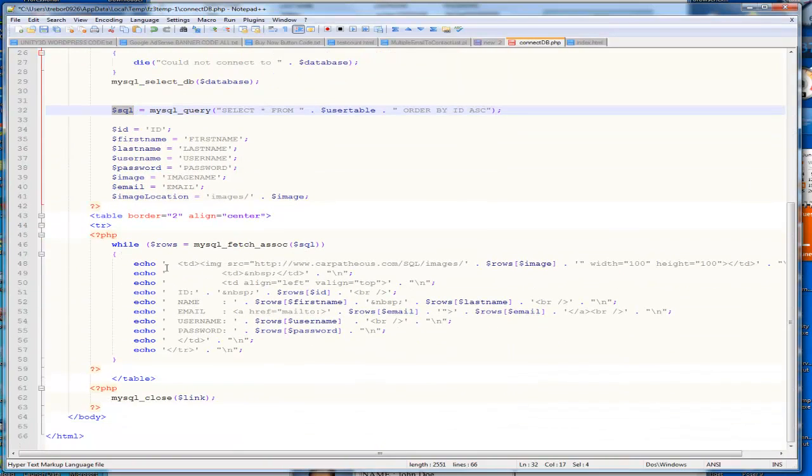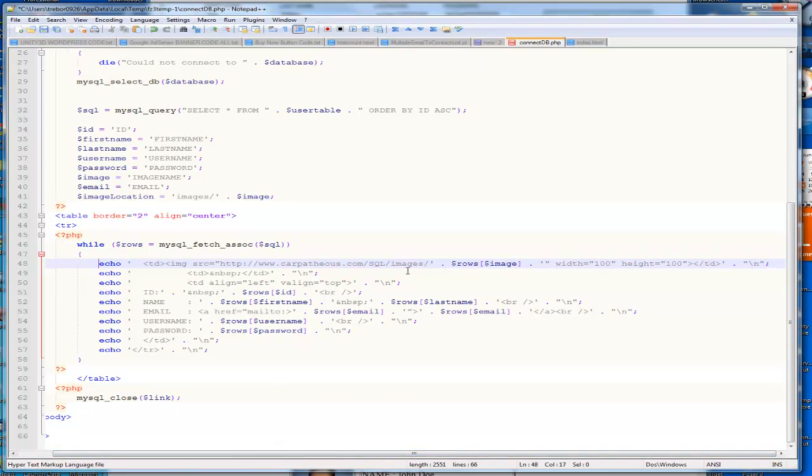So now we're going to use the echo command and echo HTML and PHP together. And you can see this one line here can get long, but you can break it up so it's easier to read. So this is all the HTML here. Then we're doing the period, which is a concatenation, so it joins them together right here. And then we're using rows sub image, which I defined above as image name. Okay, so it goes from here to here.